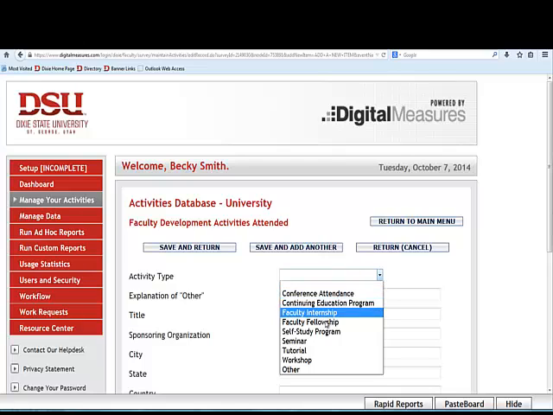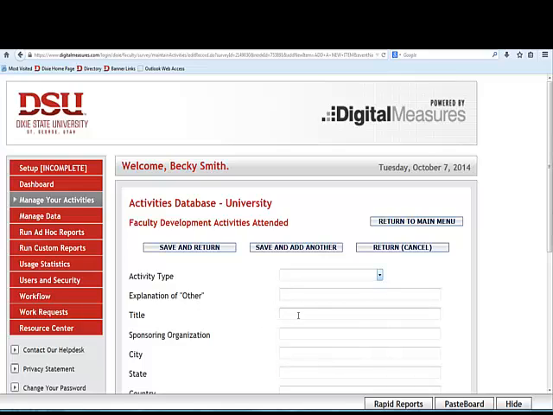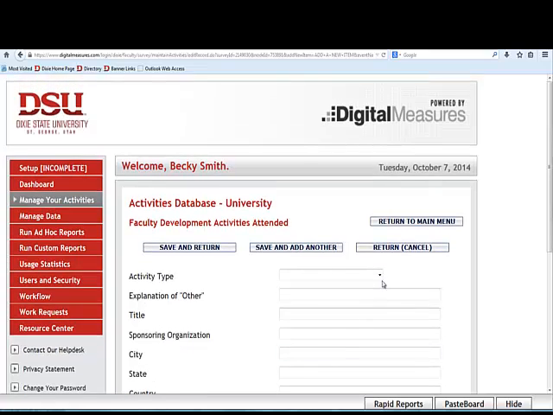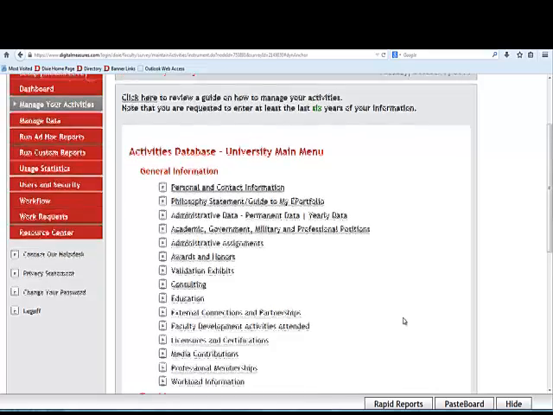So you can see that that would fall under a workshop item, and then you could put in Center for Lunch and Learn. Sponsoring organization is DSU, CTLE, and St. George, etc. So this can be in-house or outside kinds of activities that are categorized as faculty development.